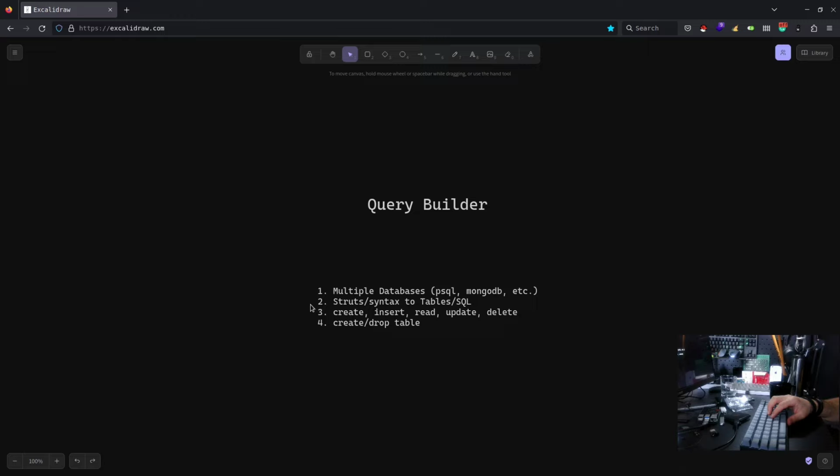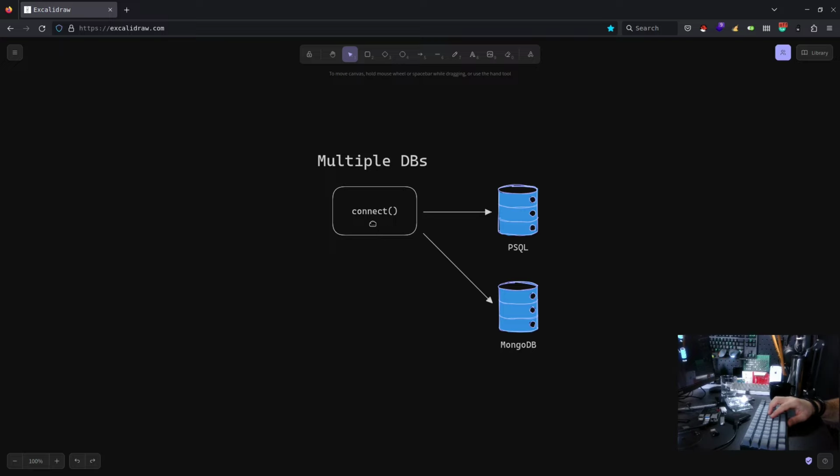And the second feature should be struct conversion, converting the struct to syntax, to tables and SQL query. The third is to create, insert, read, update, delete, which is CRUD basically. And then I want to create or drop the table using the struct. When I want to connect to the database, it should give me the ability to connect to Postgres or MongoDB based on what database I'm going to use.